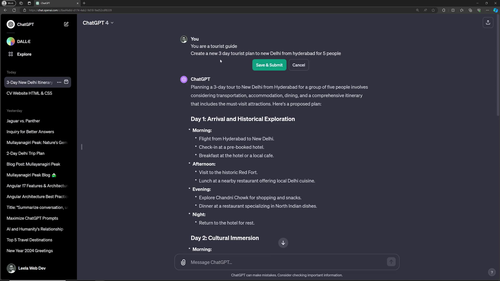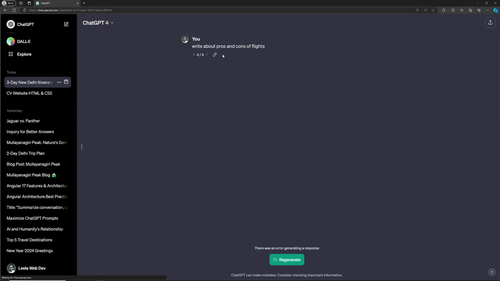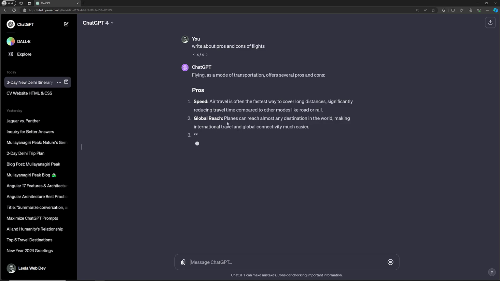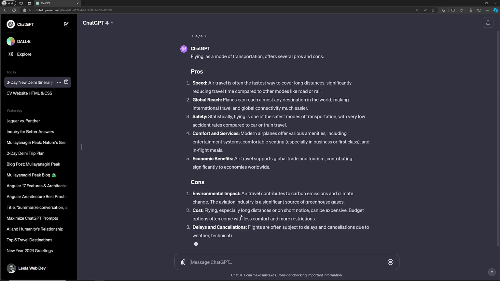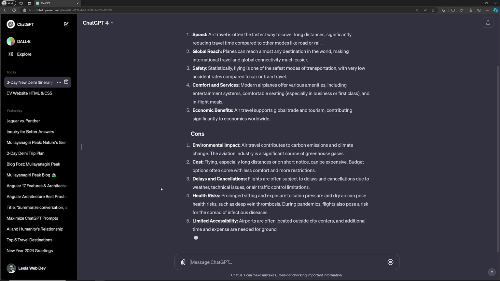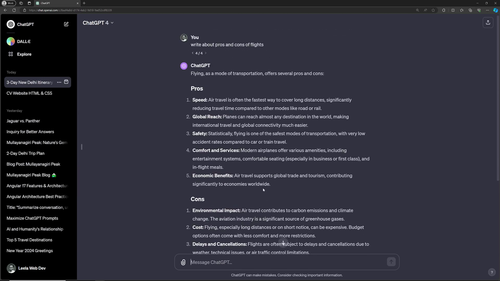We can ask so many things, like let's say, write about pros and cons of flights. So now I am asking for the advantages and disadvantages of flights. Now it is giving you the pros, and in the same scenario it will also give you the disadvantages. So ChatGPT can take the two ways. This is how we can use ChatGPT.